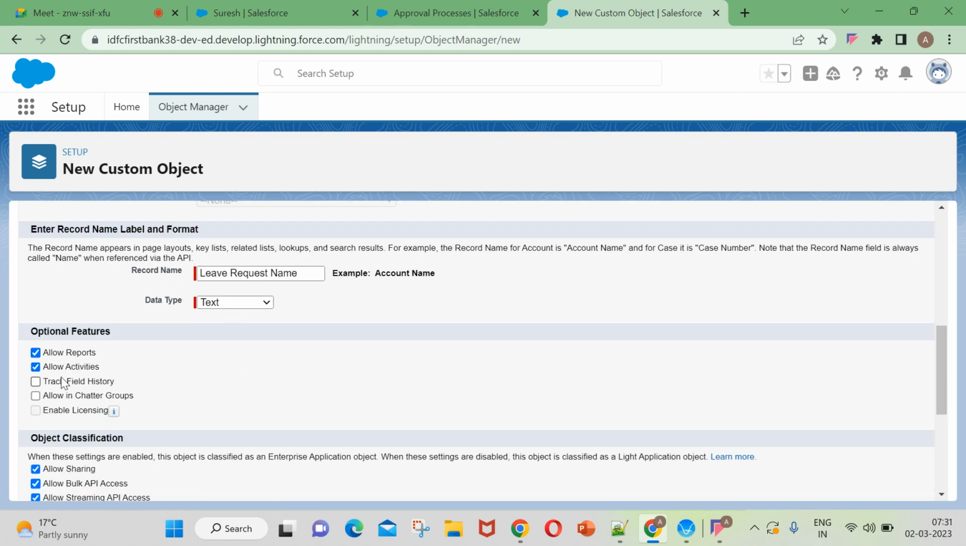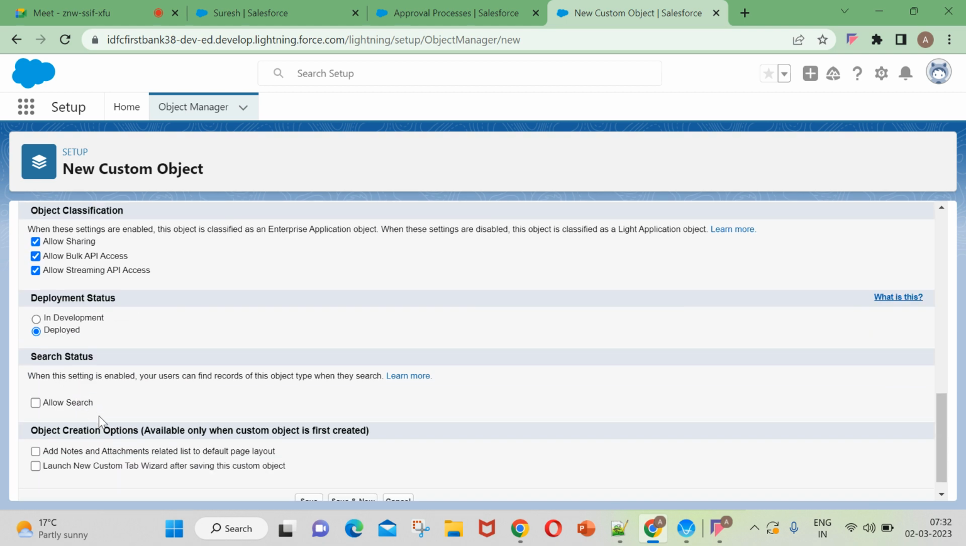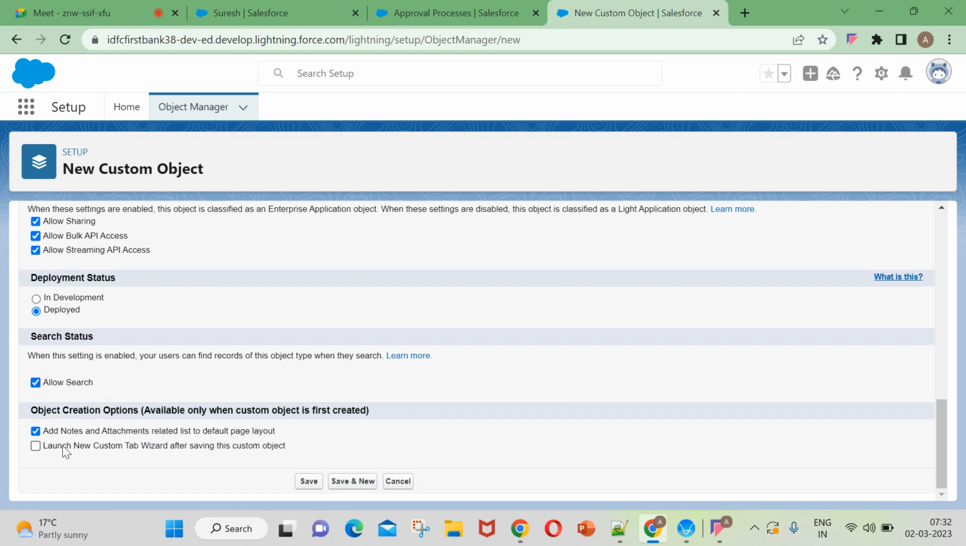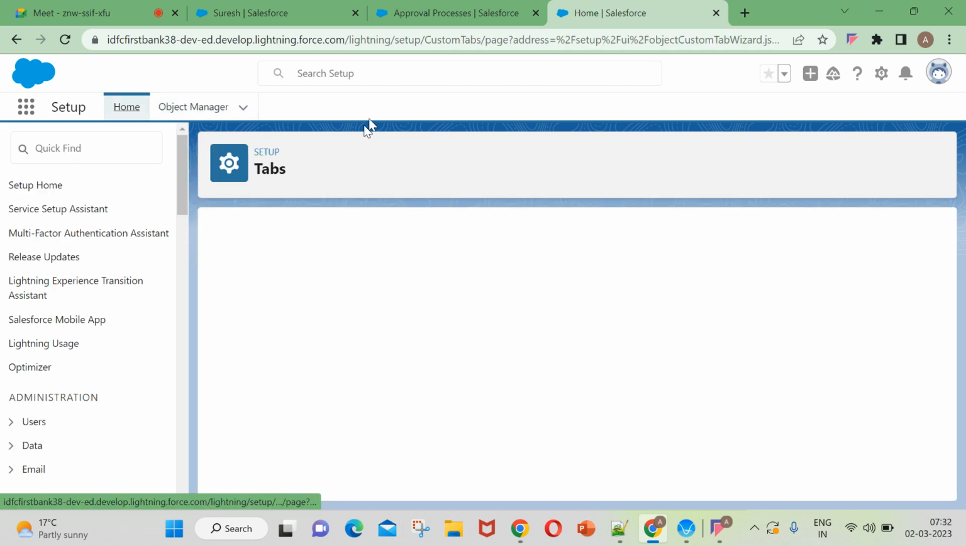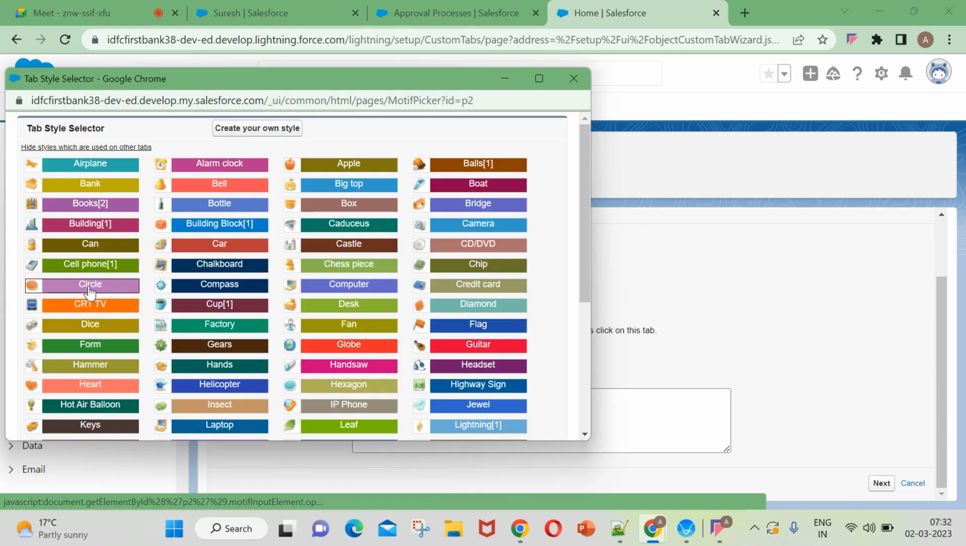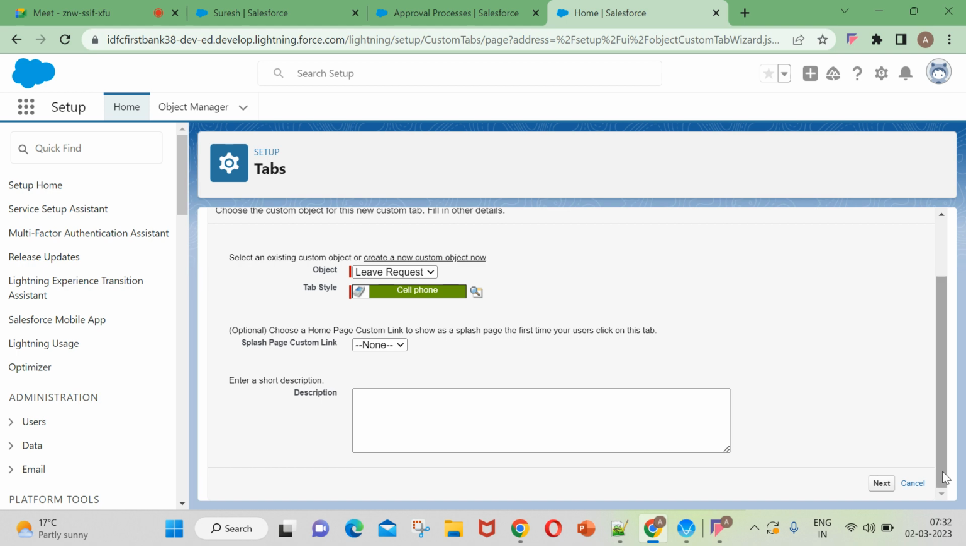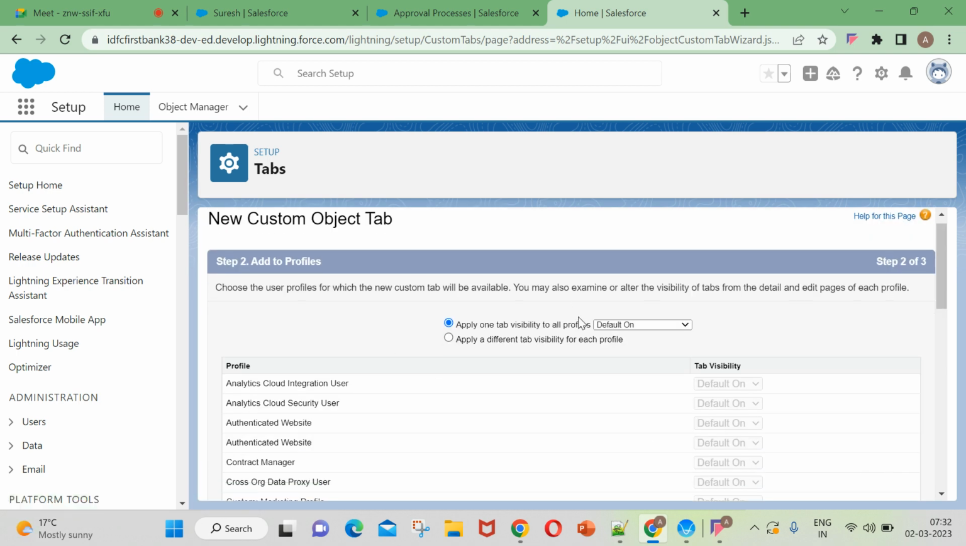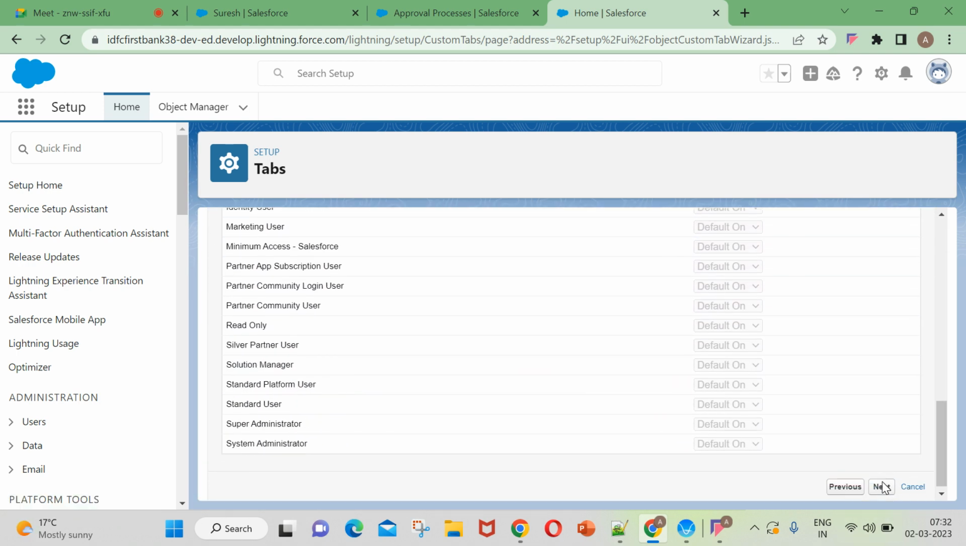So I'm simply creating, and I'm just launching it as a tab as well. We need the tab on the front end to insert the records. That's why I'm displaying it as a tab here itself. Just click on next, next.